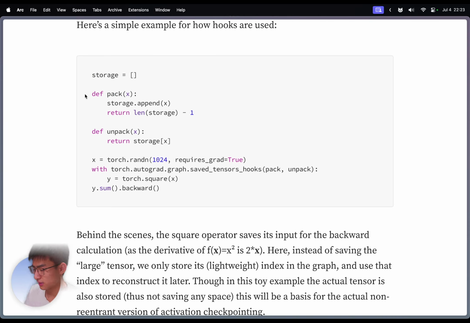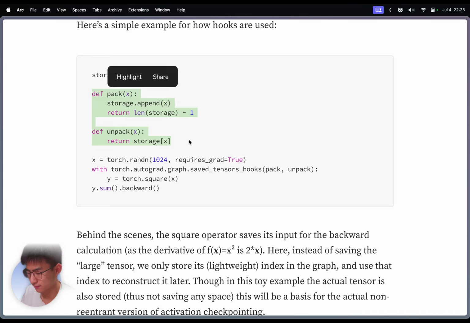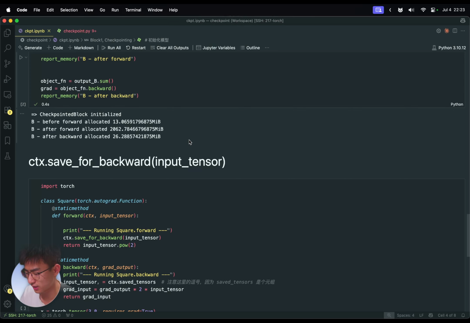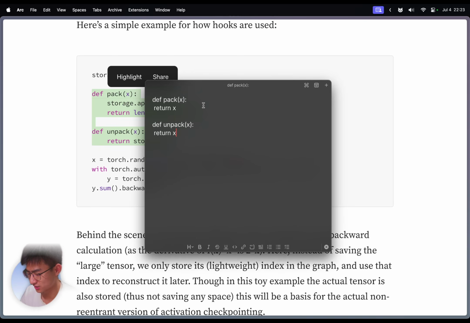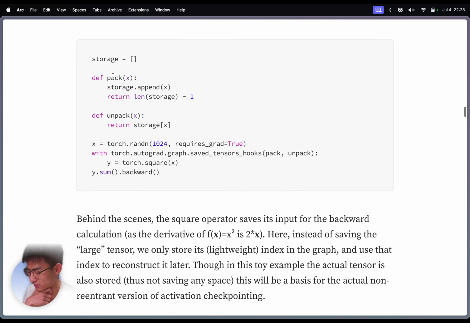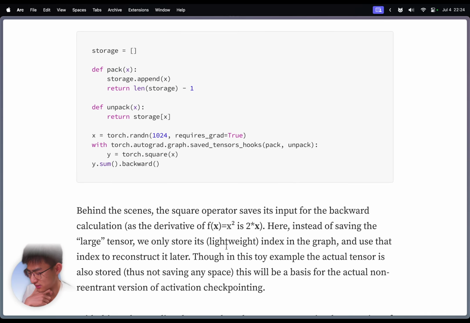For the record, if no hooks were defined, you can think of something like this. For the default behavior, pack just returns x, and when you unpack it just returns x. But here we actually just move it to another place, and we find it with the index.